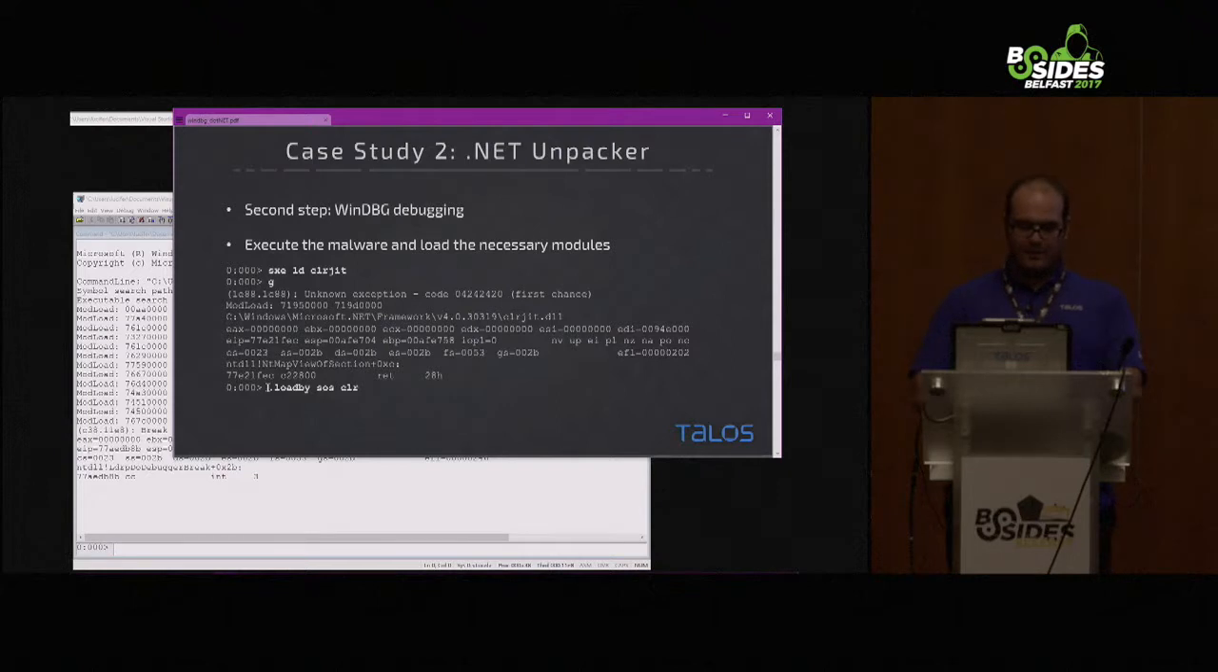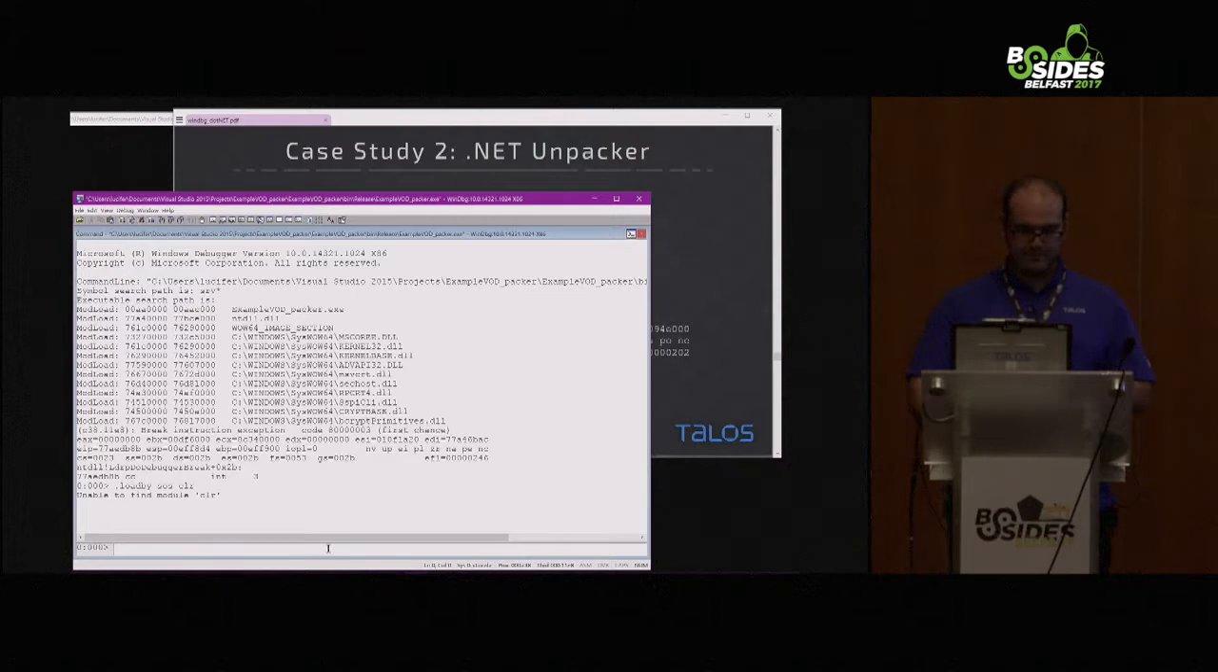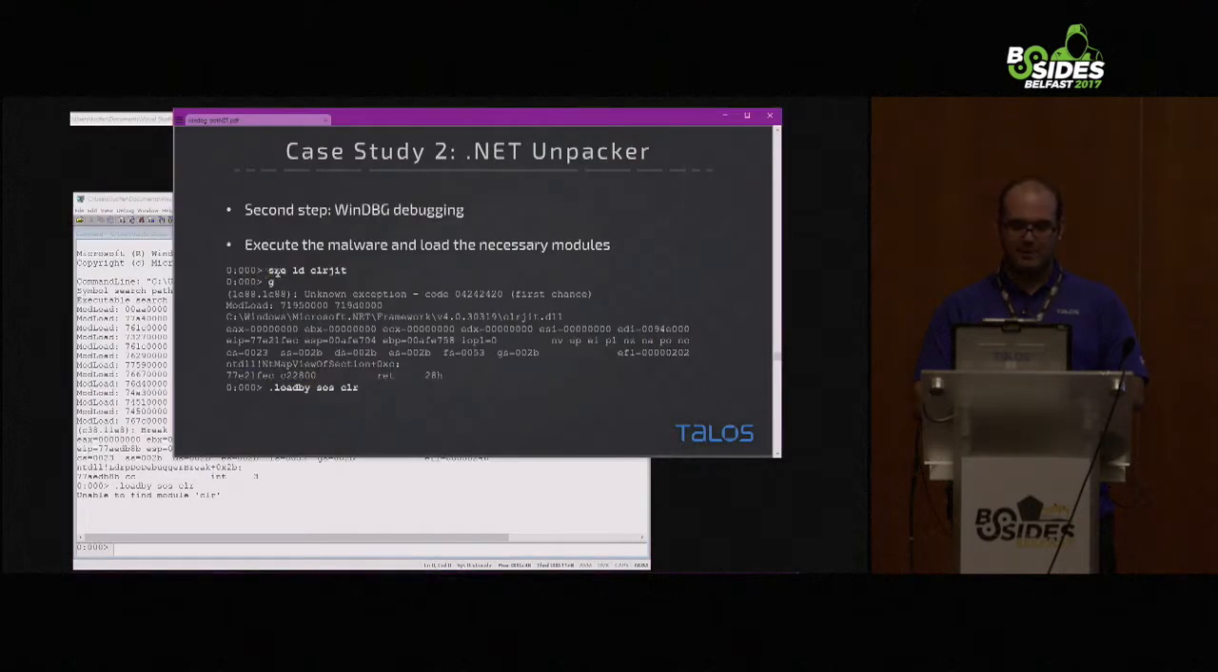So the thing here, if I try to load the SOS extension, it failed. Why? Because the binary at this time is stopped at the beginning of the execution, at the first instruction. And the .NET framework is not loaded inside of the binary. So WinDBG said, no, I cannot load this extension. It's not a .NET binary. But yes, it is. It's simply too early for WinDBG to identify it as a .NET binary.